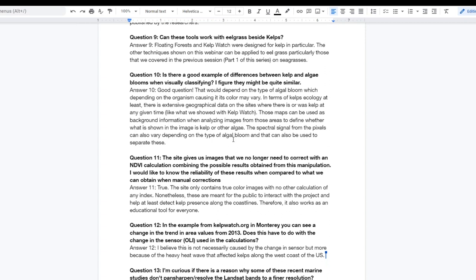Nonetheless, remember that the site Floating Forests in particular is meant to be a citizen science tool, and it's meant for the public to interact with the project and to help at least detect the presence or absence of kelp around the coastlines. So therefore, it also works as an educational tool for everyone. But that's a good point, and maybe something for them to consider in the future.